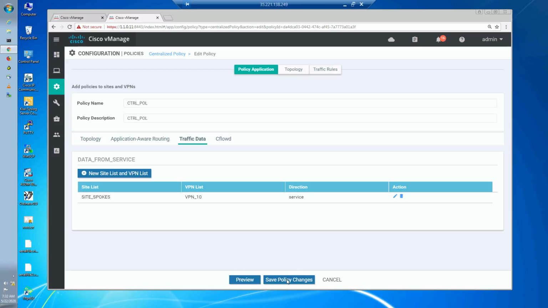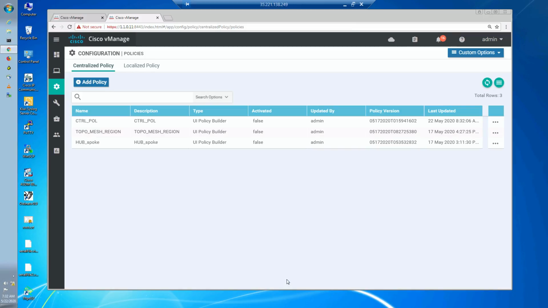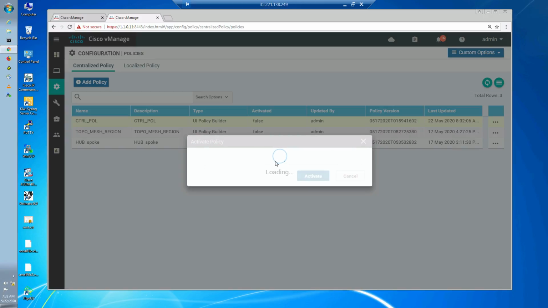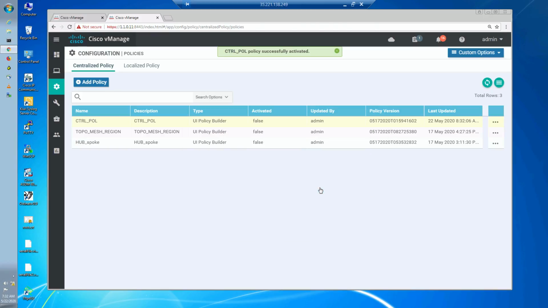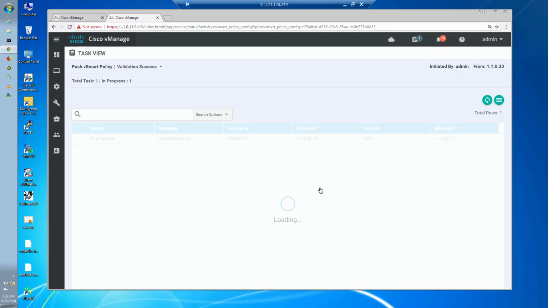So that being said, now it's all about saving this policy here. Once you save it, you go down here and you activate it. So when you do that, this policy gets pushed where? On my vSmart, obviously. But there's something interesting which I want to show you here.